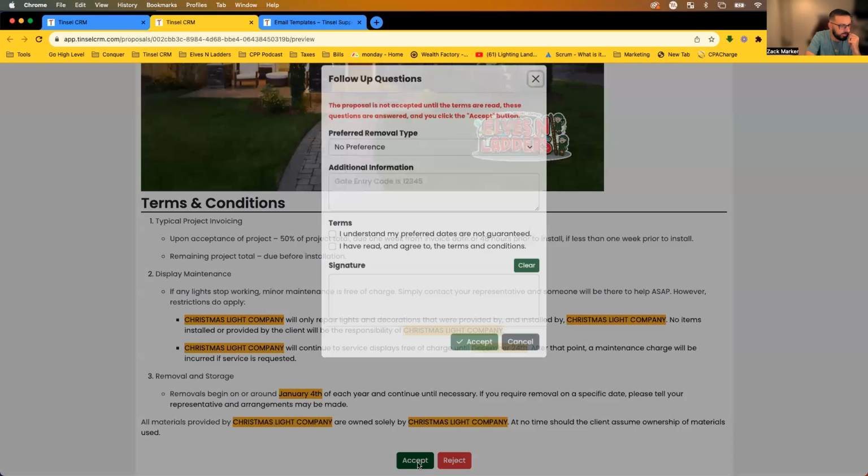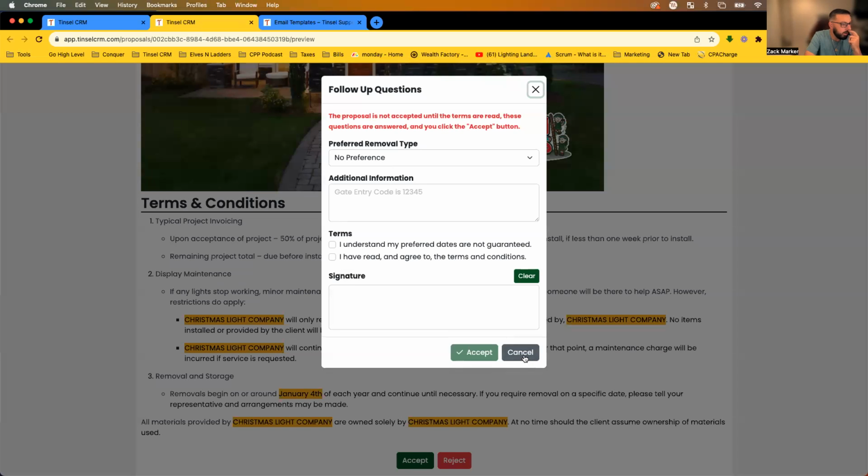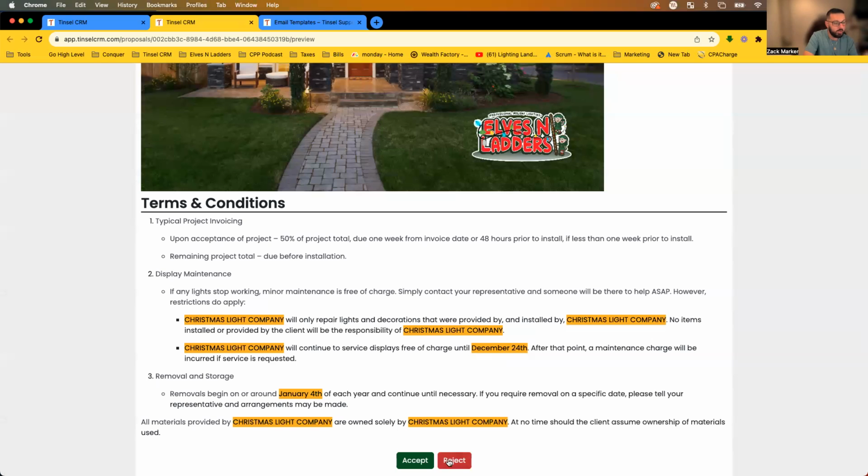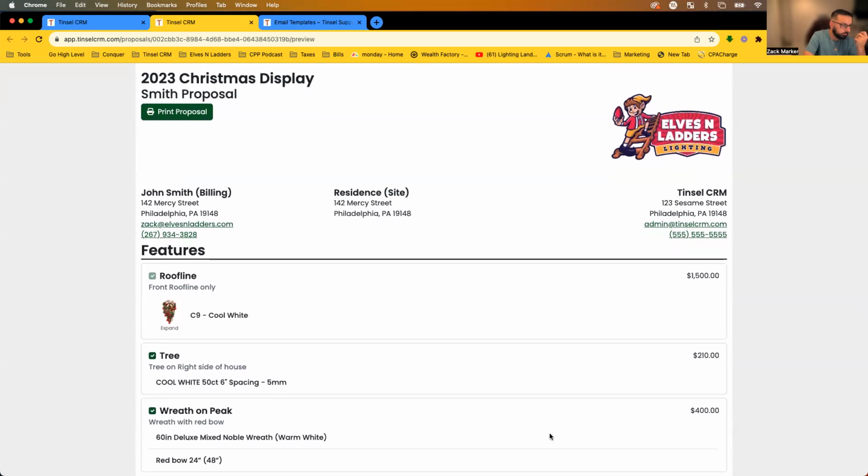All right, they could go and accept this. I'm not going to do it just yet. But if they go and accept it, here's all those follow-up questions I talked about in the settings earlier, and we'll come back and look at those in a sec. Or they can go ahead and reject this.